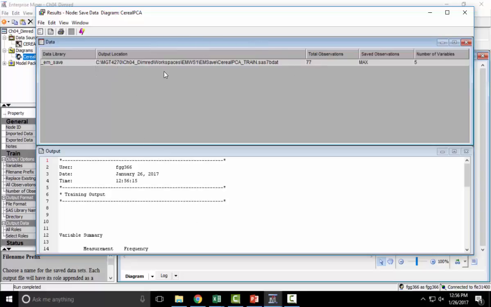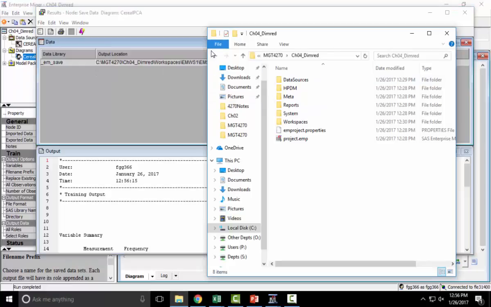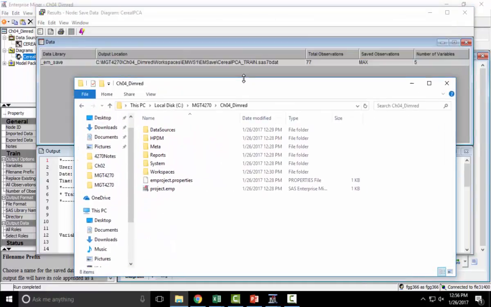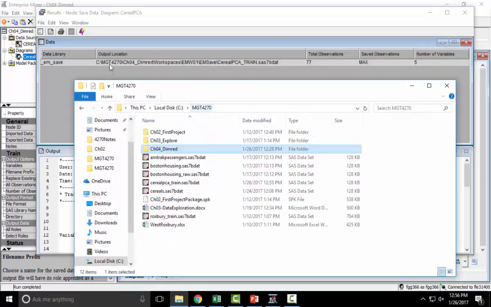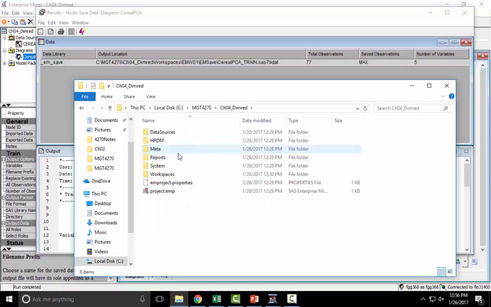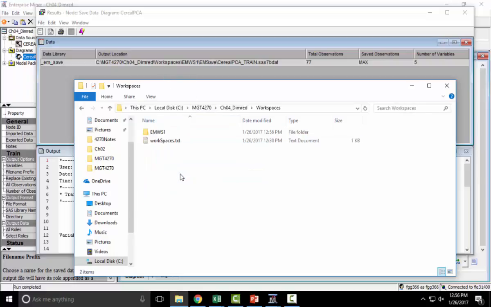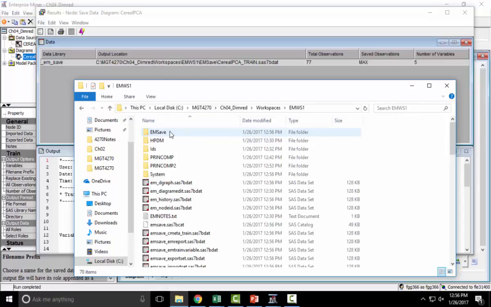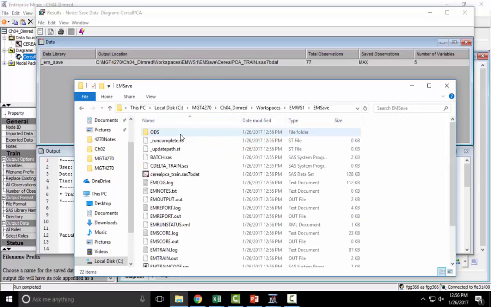Look at the folder. So where is it? So under the project folder, so inside the project folder, workspaces, okay, that folder, and then EM save, and that's where you have serial PCA train. Okay. So when you use the save node, if you don't specify a path where it should be saved, this is where the file will be.